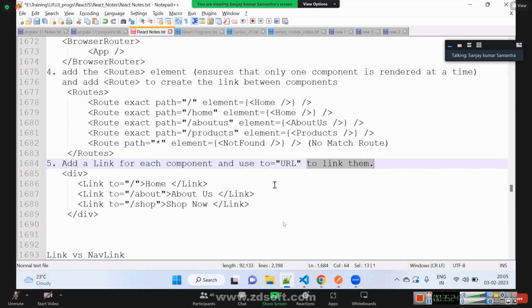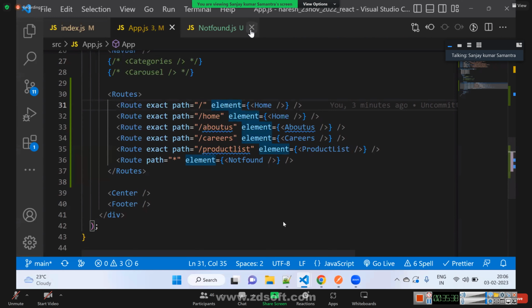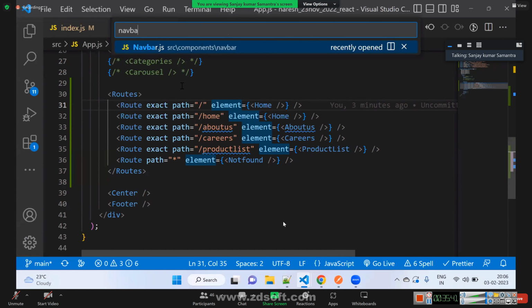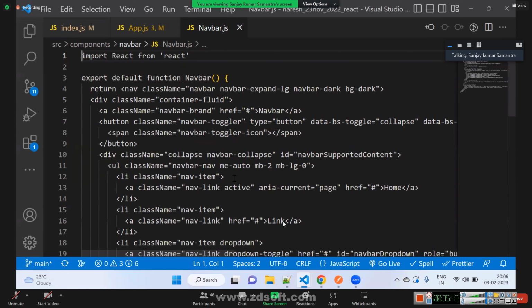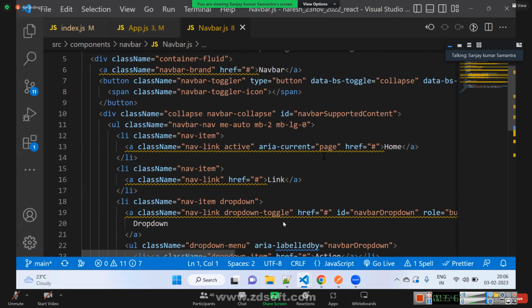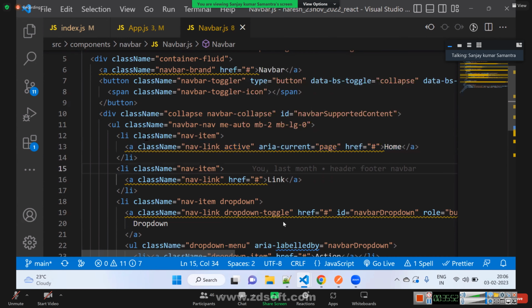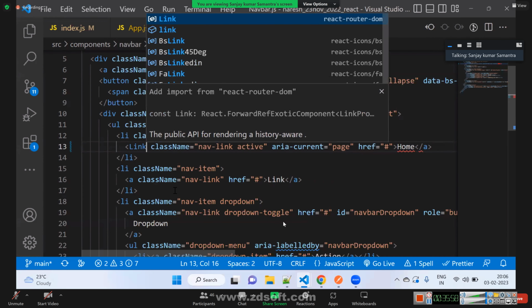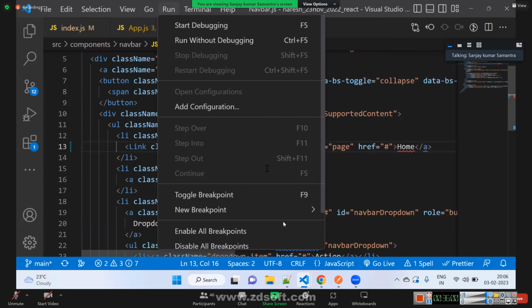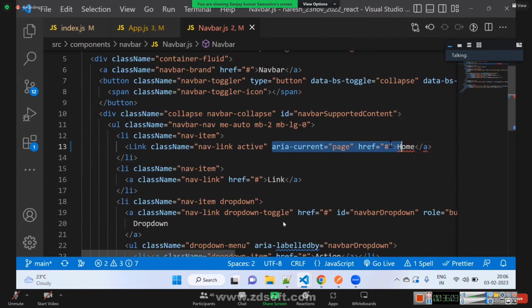So we already have navbar component. We have to use link, and to. So let's do one thing. Let's go to our navbar component. In navbar component, we have this. Instead of deleting, we can change it to link. We can say link, then delete all these things.